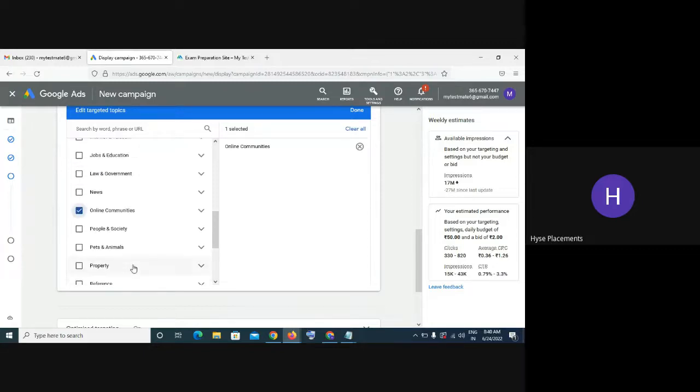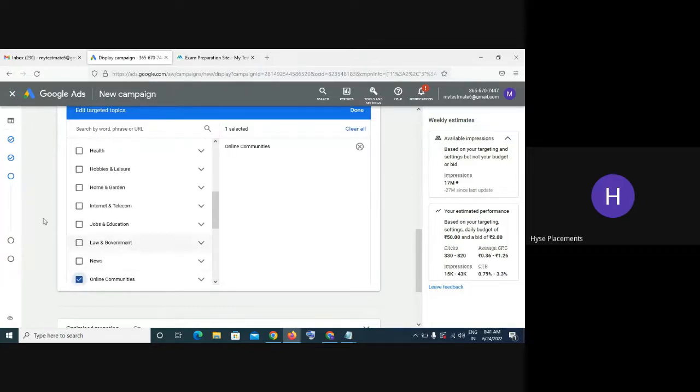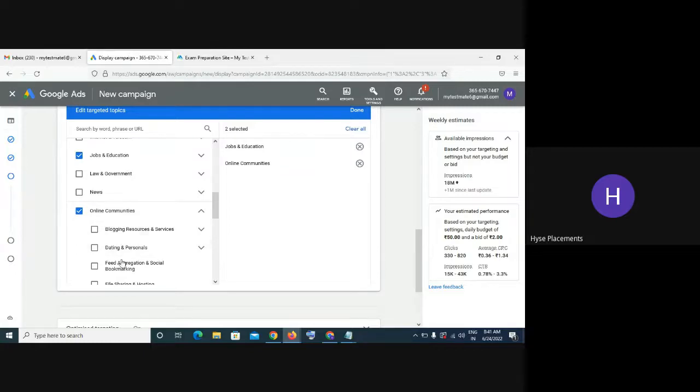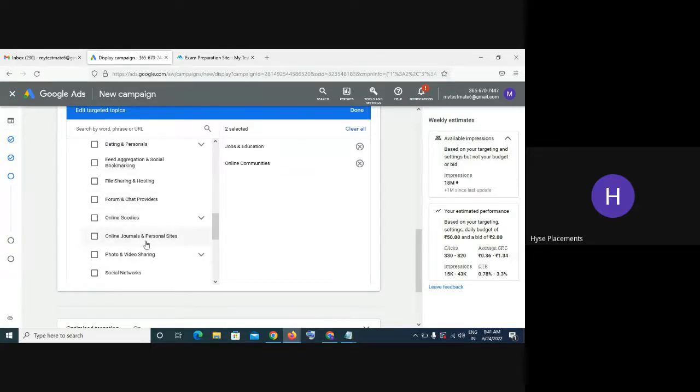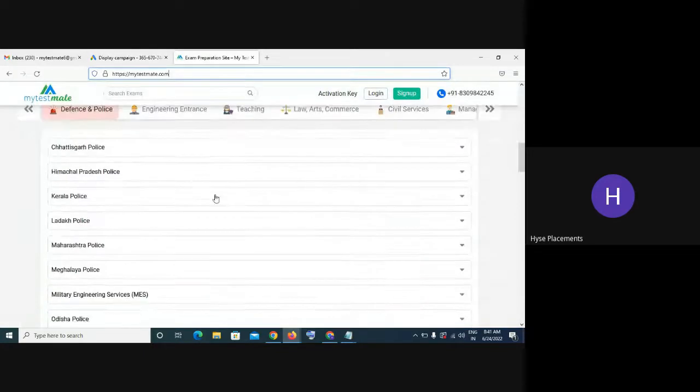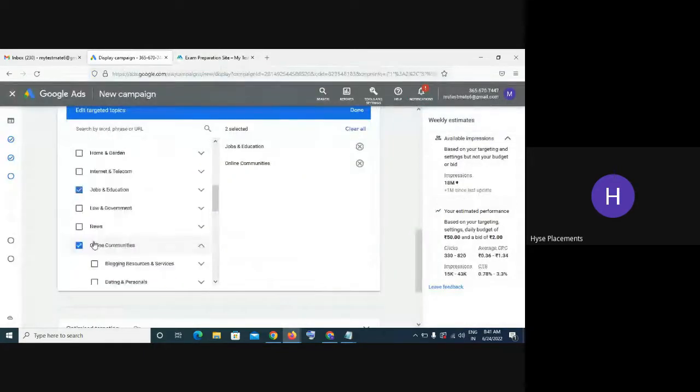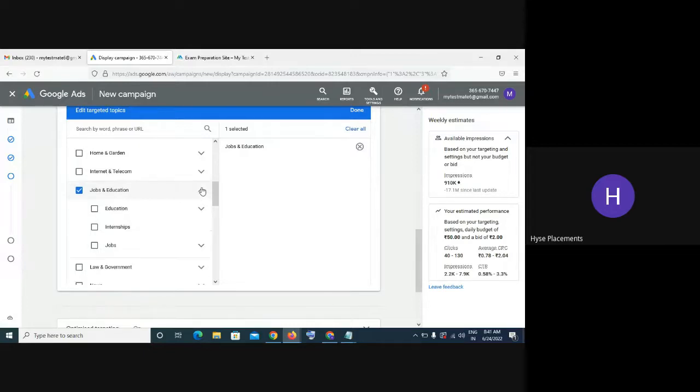Here I want to show more on education, so I'll select only education rather than other topics. Online communities means blogging, services, dating, feeding. This is not relevant to my current client's requirement. So I just remove that one and click only this topic. So show my ad only on jobs and education sites. Whatever content is there, it has to be shown on these only.